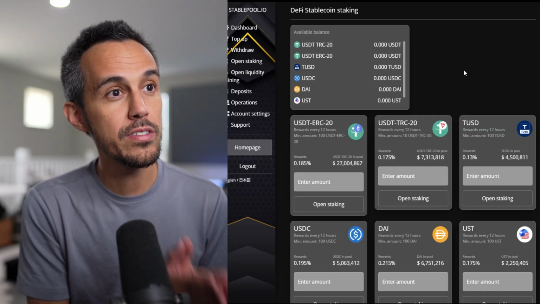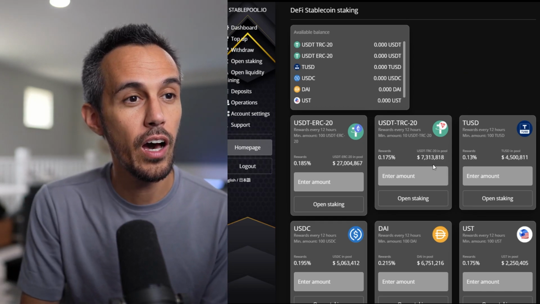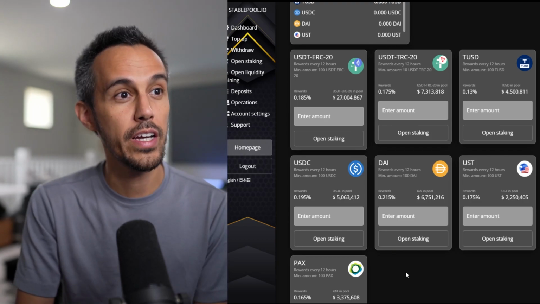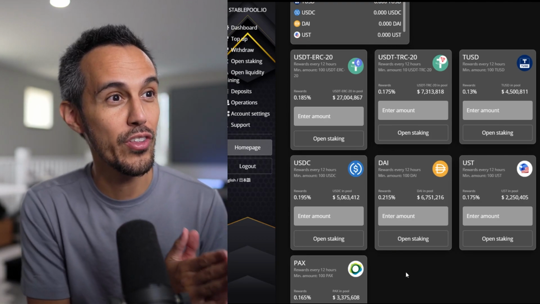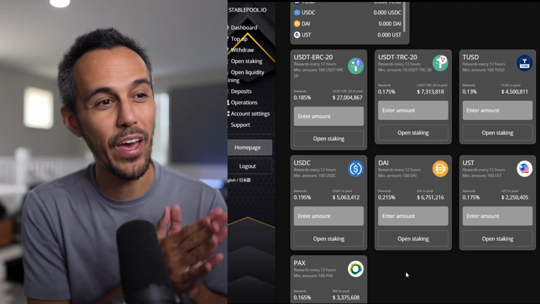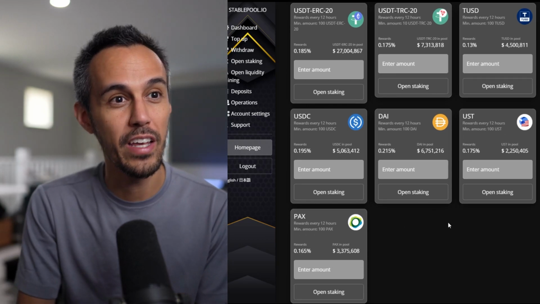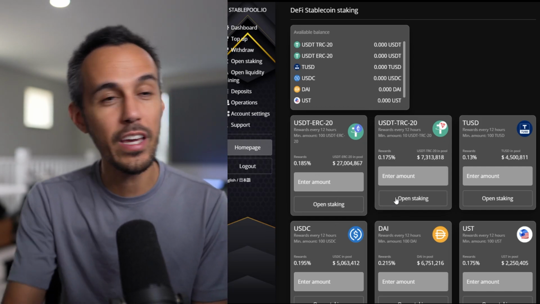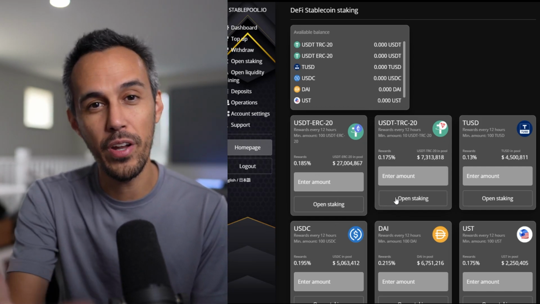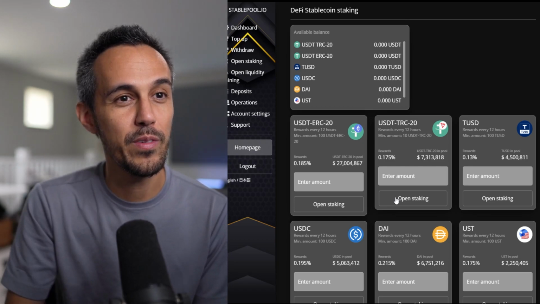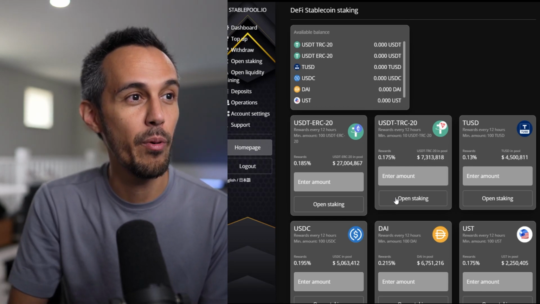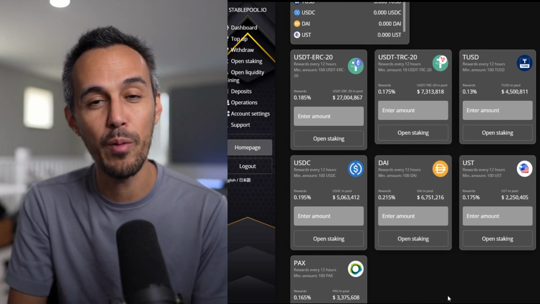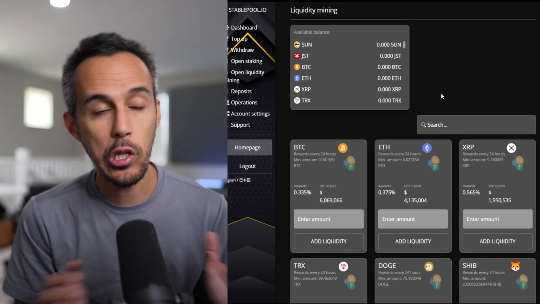So here we are on the open staking. So that shows the different things that you could be able to stake, and it shows the different rewards that you could get. So again, I think it's great, especially for these USD ones, that you're able to earn these type of rewards. But again, definitely check this out and figure out if this is something you want to do. You just enter the amount and then you open staking, and again, it's going to bring up another modal for you guys to get all the information and confirm, but very easy to use. And I think it's great that they have all these different options depending on what you want to stake.